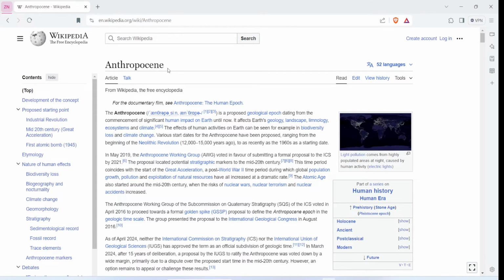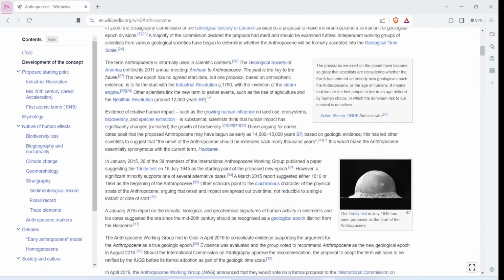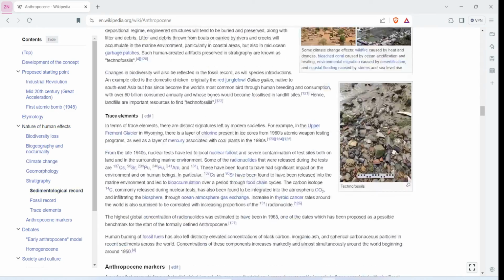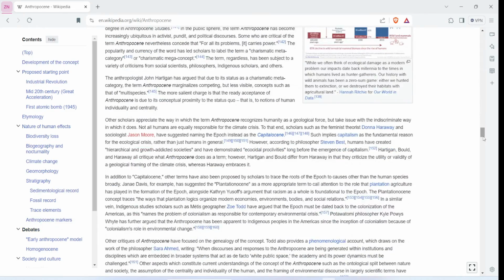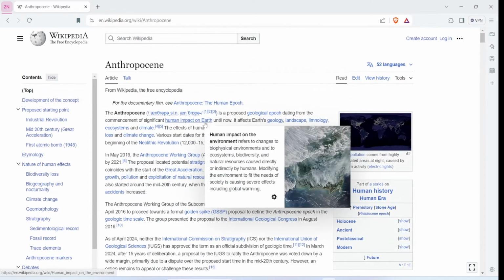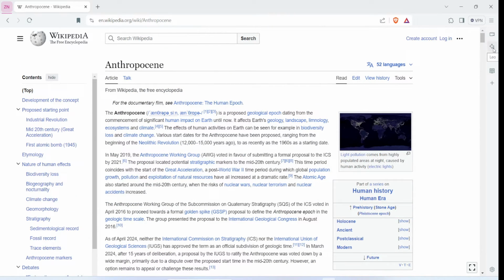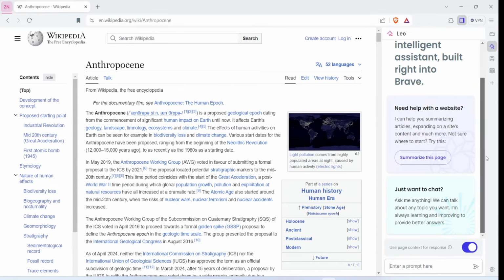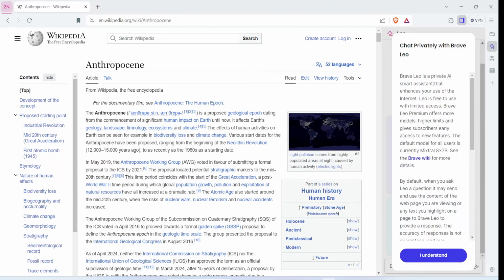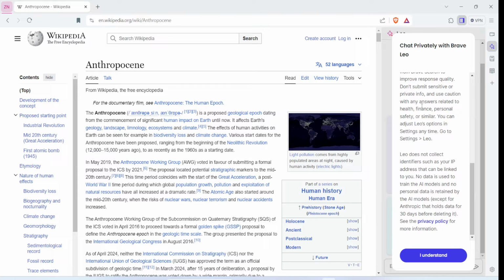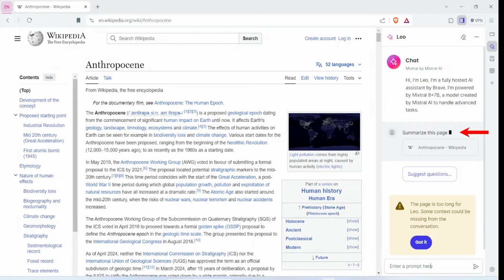So we'll click on this, and we now have this Wikipedia page, but it's quite long, and it'll take me a lot of time to go through this matter, trying to find out what Anthropocene basically means. So what I can do is I can come here and click on the Leo icon, and you will see the Leo dialog right here. I can type in a prompt if I wanted to, but one of the things that is available to me immediately is summarize this page. So I'll just click on summarize this page. Just once, you're going to get this small message from Brave about Leo. So you can just click on I understand.